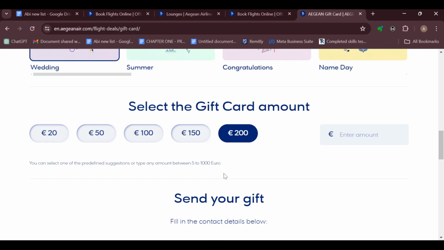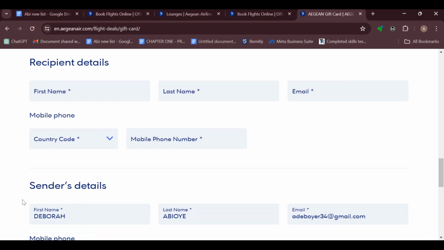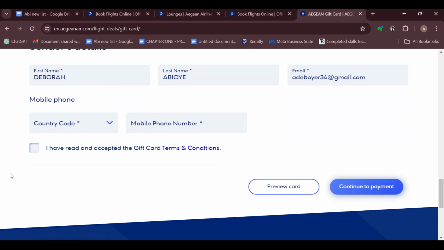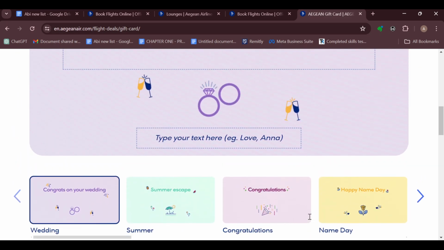Okay, then after selecting the gift card amount, the next thing will be for you to send your gift by typing out the recipient details: the first name, the last name, the email, the country code, the mobile phone number, as well as the sender's name. And then once you've done that, check this box to show that you've agreed to the terms and conditions. Then click on continue to payment, and then you'll be taken to the payments page where you'll be entering your card details and all.